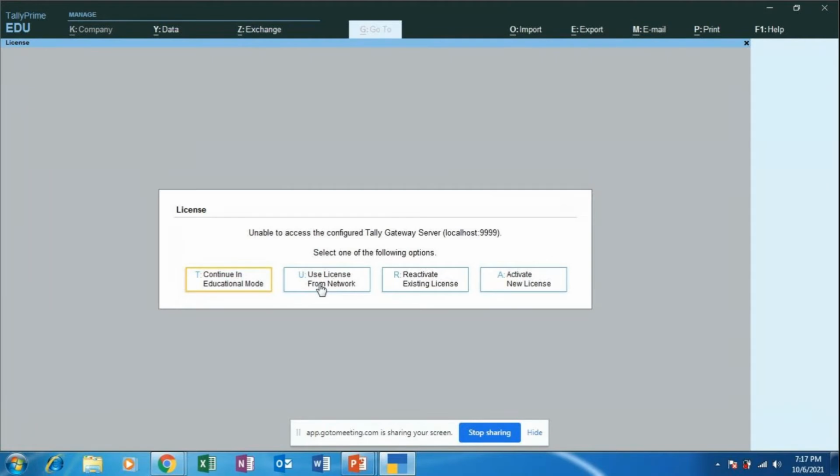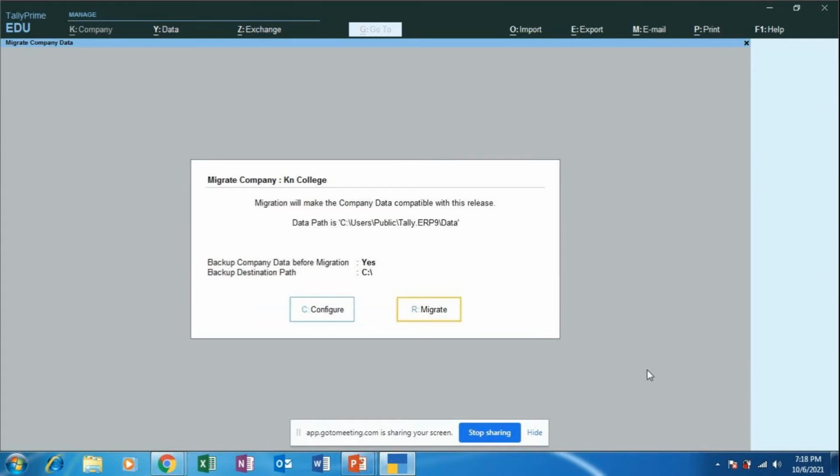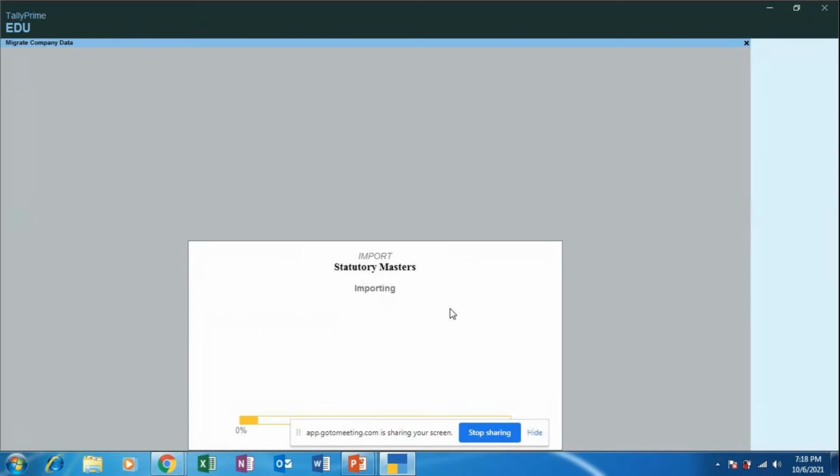Since we're using a free version or a trial version, we can go for continue in educational mode. So you can click on that. Continue in educational mode, this one. Press enter or click on that. Now for me, since I've upgraded from ERP 9 to Prime, or if you've directly gone for TallyPrime, of course you get a select company list. This screen you need not worry about. You'll get a select company list, which I would show you now.